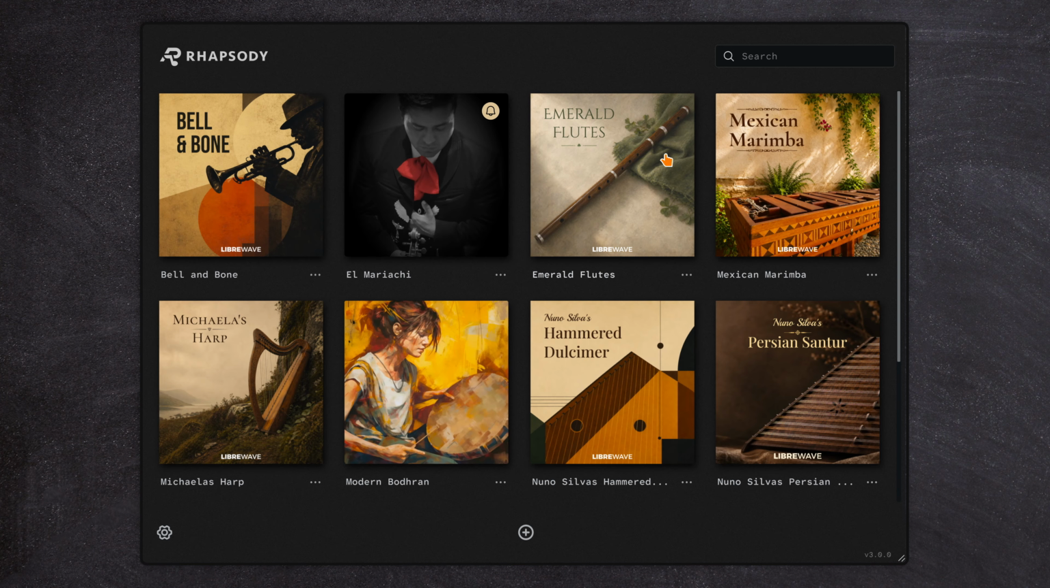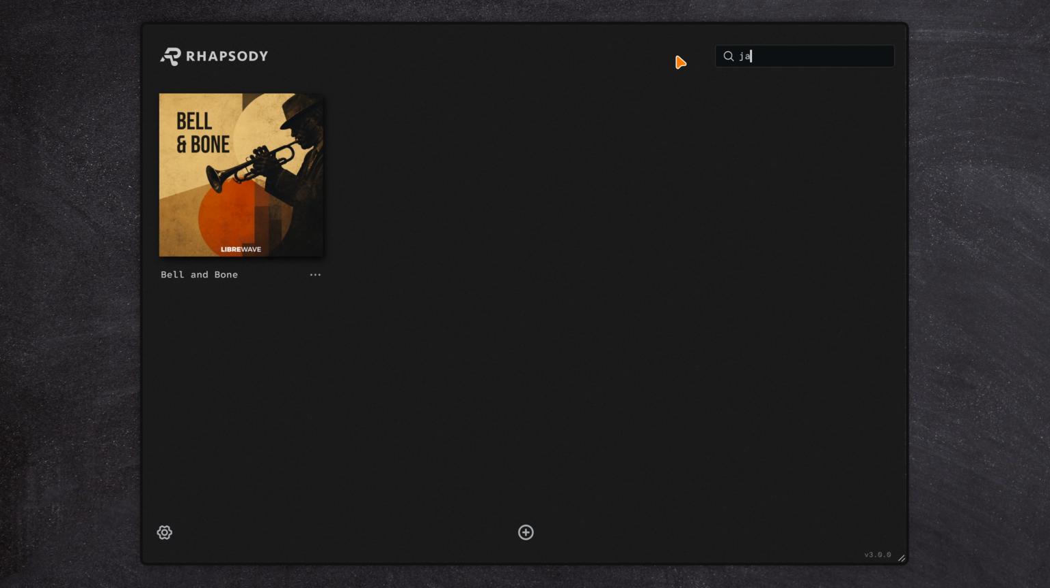Over in the top right there is a search box that we can use to filter the instrument list. You can search by instrument name or by keywords. For example, if I type jazz, Rhapsody is going to show Bell and Bone.